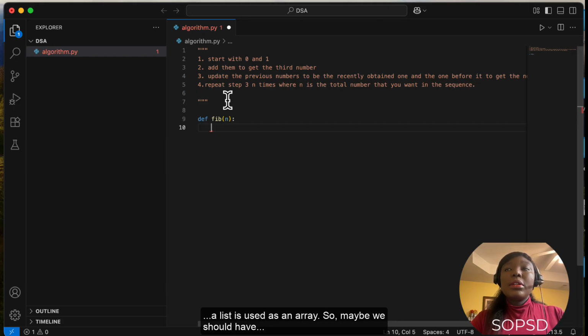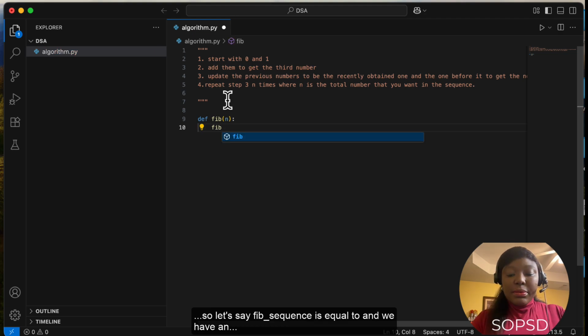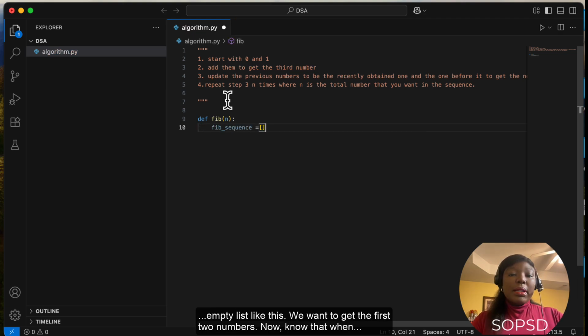In Python, a list is used as an array. So maybe we should have an empty list that will hold any of the numbers that we have. So let's say fib sequence is equal to, and we'll have an empty list like this.